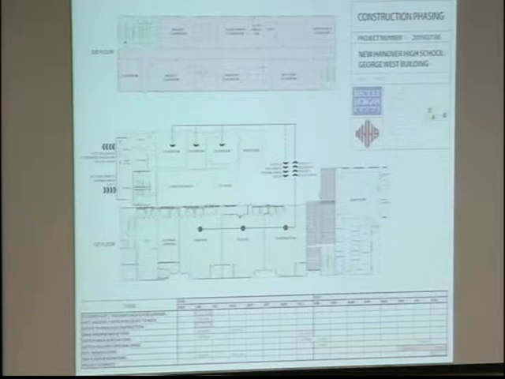First is just an orientation. This is the George West part of New Hanover High School. This is on the south side of Market Street. It's connected by the overhead walkway, which would be right in that area. North is facing to my left. The building was built in roughly 1958 or so.